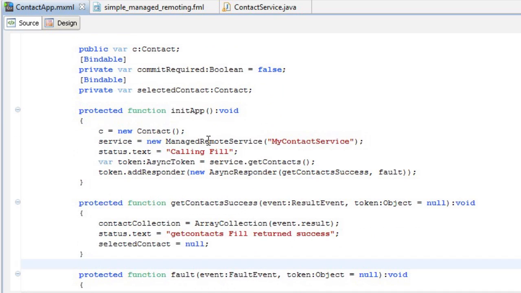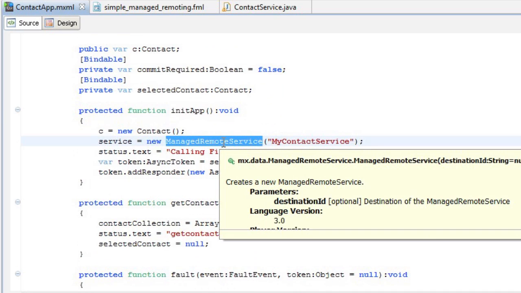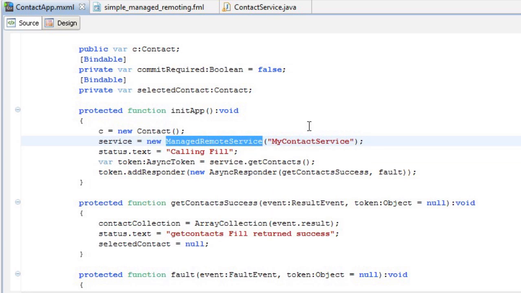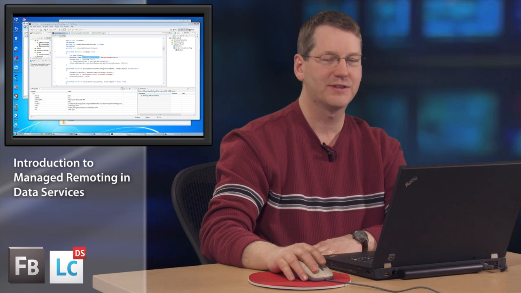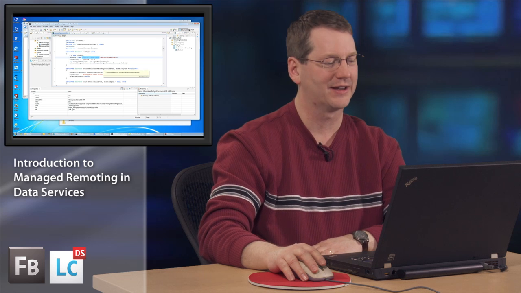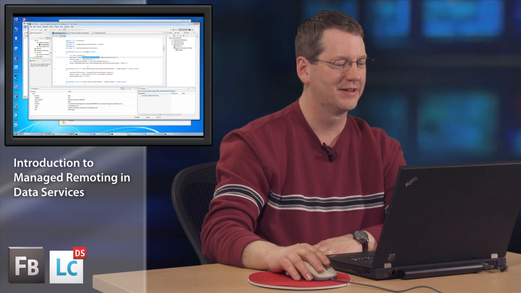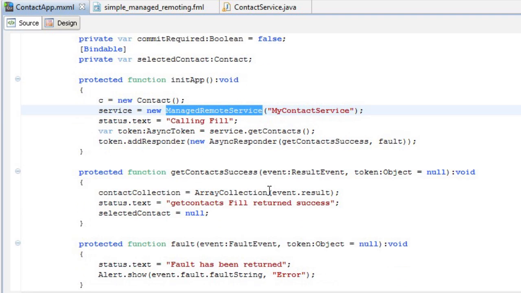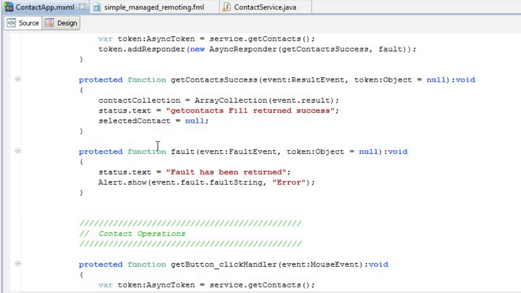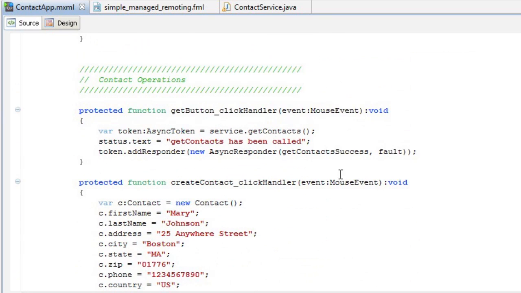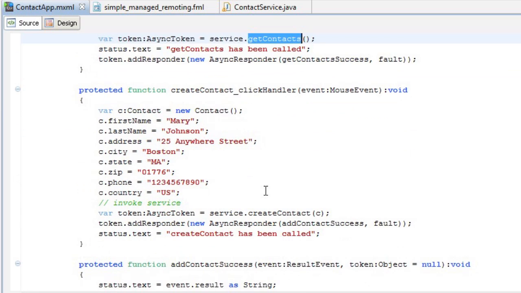I have what we call a managed remote service object in ActionScript, and this I declare with my destination name, and I can treat this just like it's a remote object. I can invoke operations on it, and everything I do is declarative. So you see here, I declared that here, and I have my operations. If I want to get my list of contacts, I call my service get contacts. If I want to create a contact, I create a contact here, and I call my create contact.